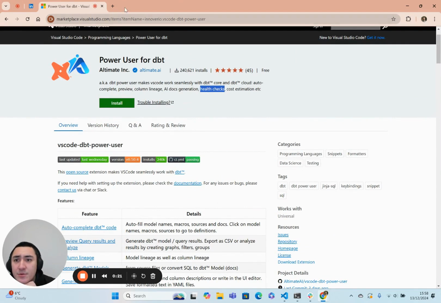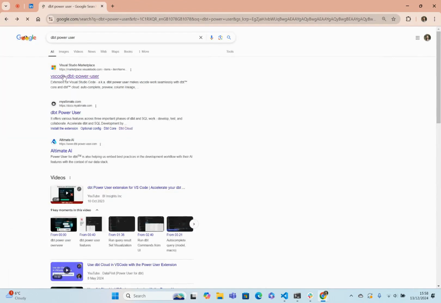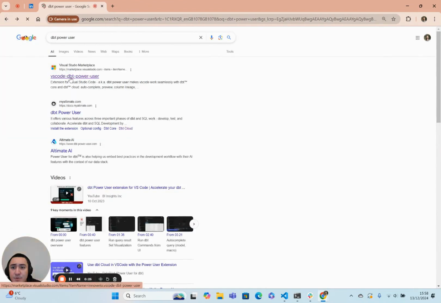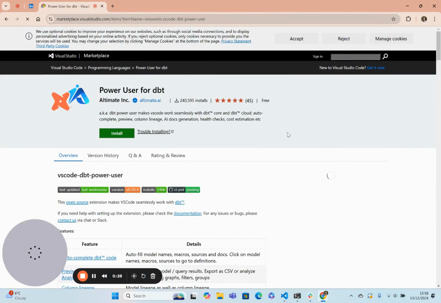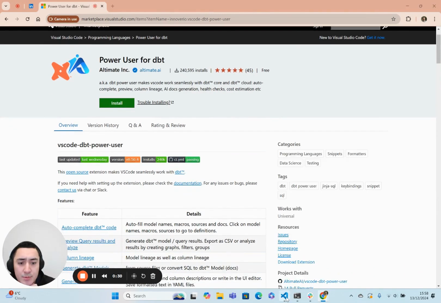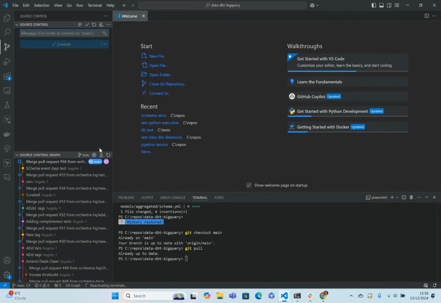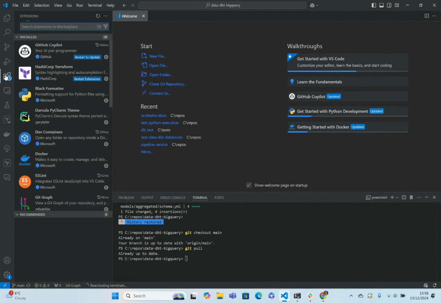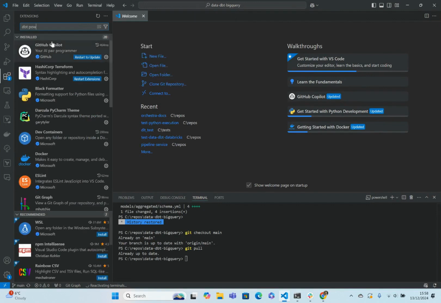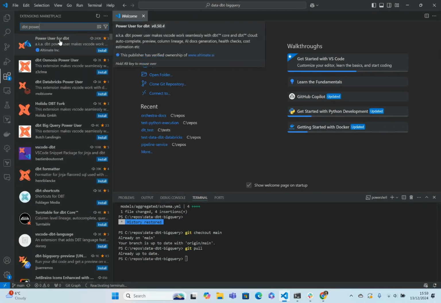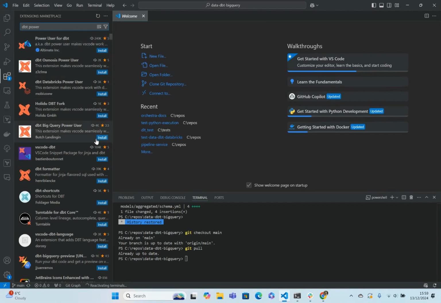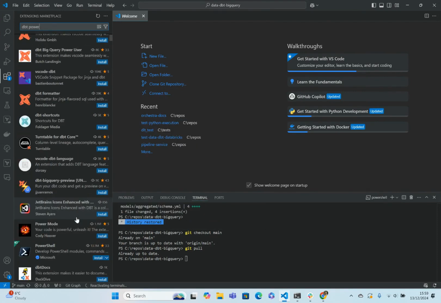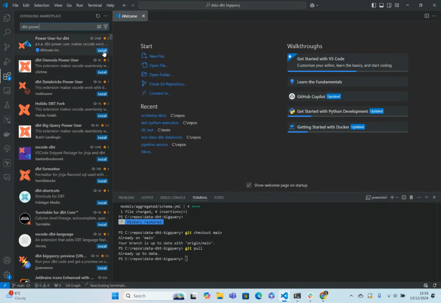So if you search for dbt Power User, you'll find this in the Visual Studio Marketplace. You can download it here, or if you go to VS Code and go to extensions, it should be here. Cool. Wow, there are quite a lot. Gonna have to do another video. Cool. So let's install this.